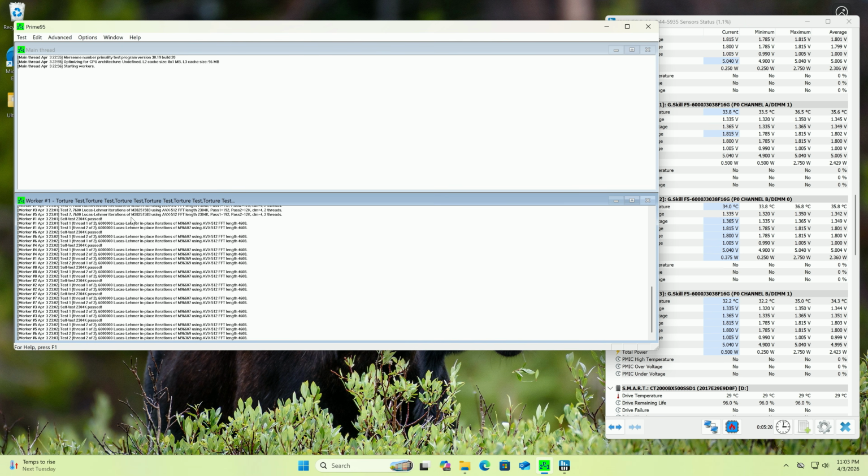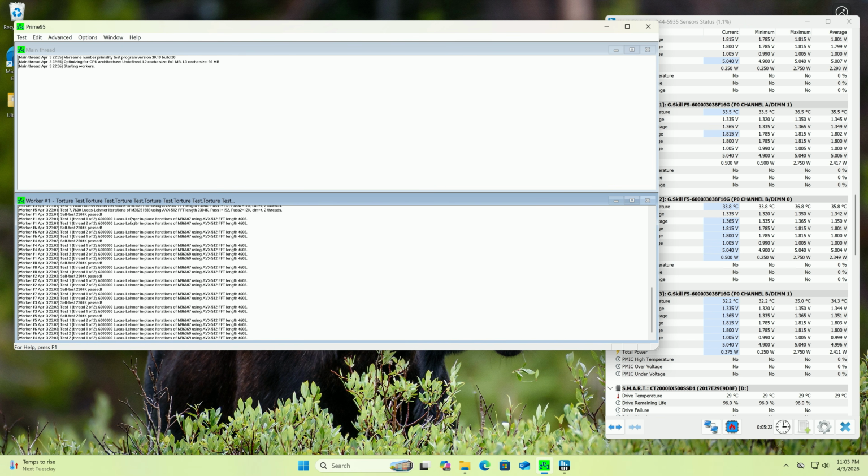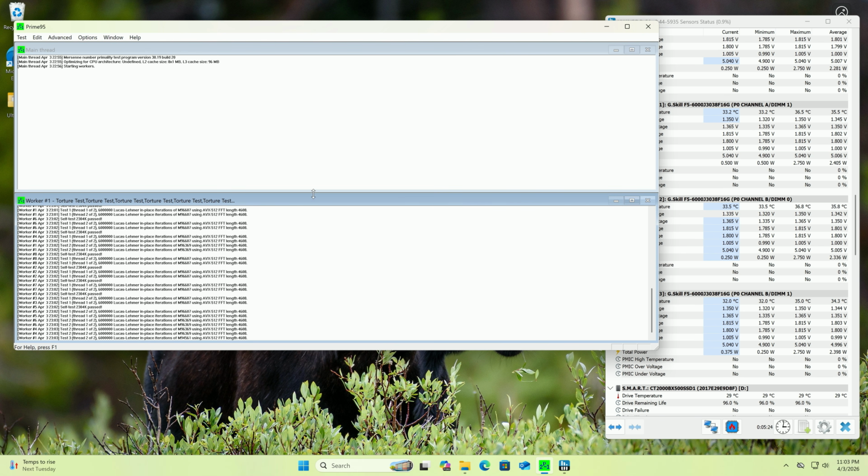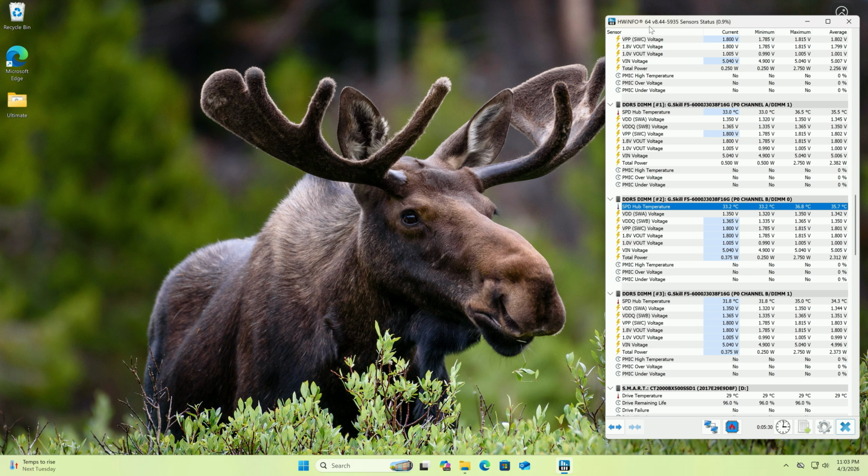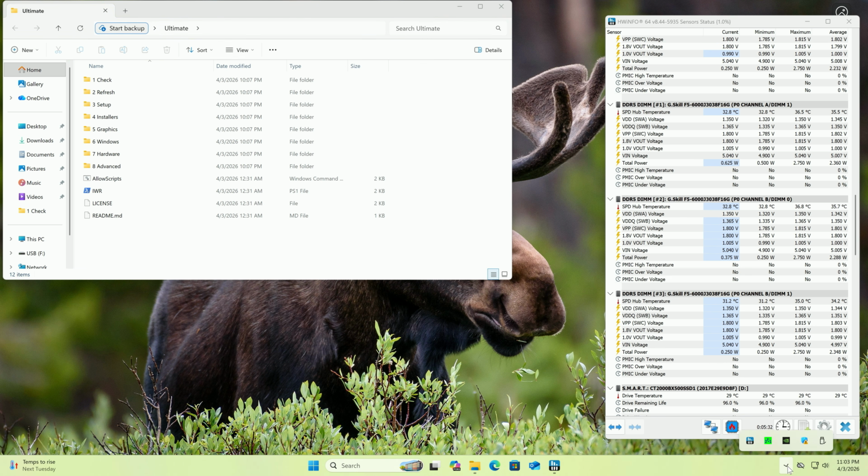Now, Prime 95 will do CPU and sort of a RAM test, a little bit of both, okay? And it's just nice for a surface level stress test that'll show you immediately if something is wrong. Now, we'll close Prime 95. Sometimes it will still run in the background, so just go check that and press exit. It was still running actually. Go back to our check folder.